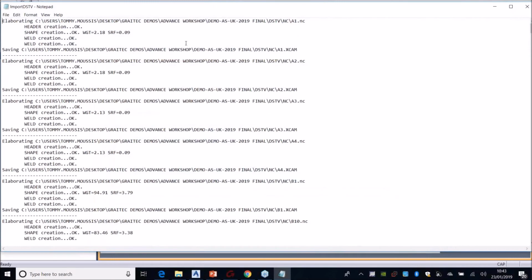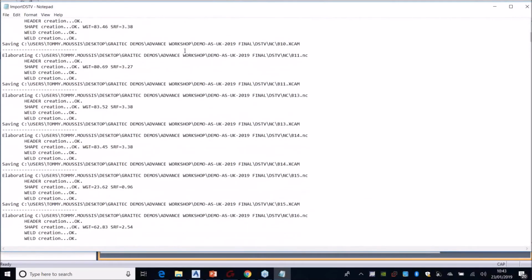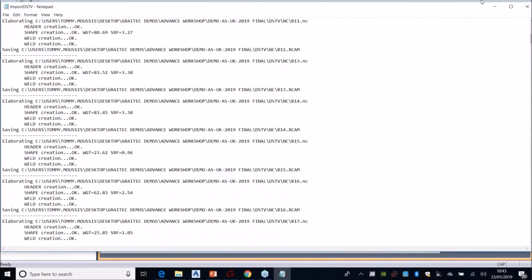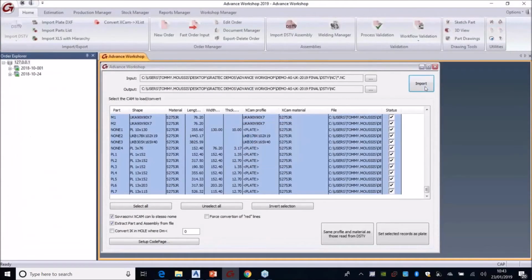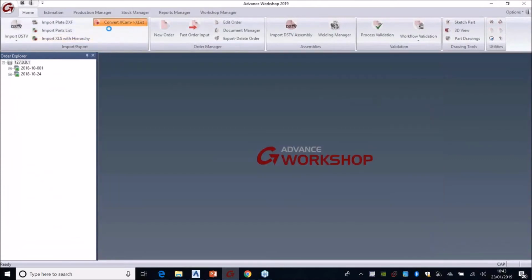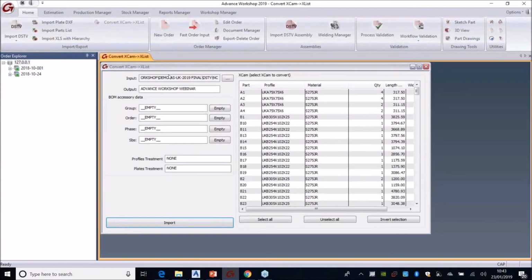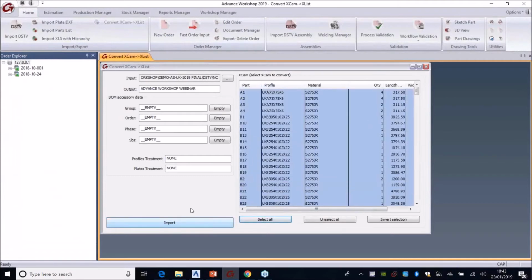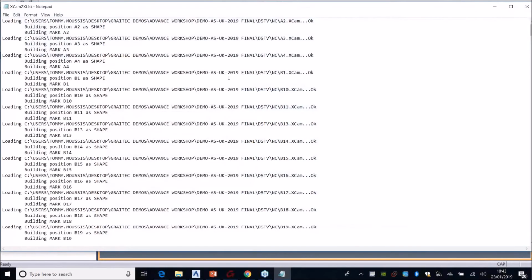And here once again it'll show us that there were no issues with importing the information into Advanced Workshop. Now what we have to do once we import the data is convert it into an XCAM list. Okay, so it's an additional step, but it's importing all the DSTV files, and now you have to convert the DSTV files into Advanced Workshop's intelligent format. So here, we'll just keep it simple. We'll select all, import them, and now we have the XCAM list.